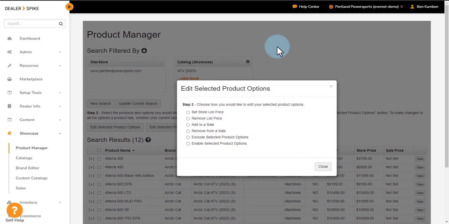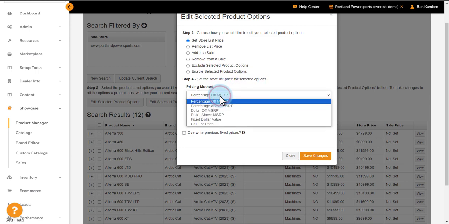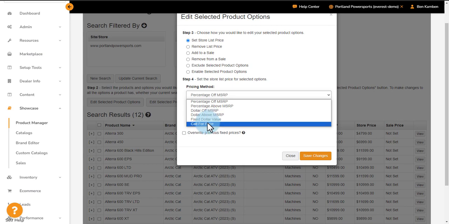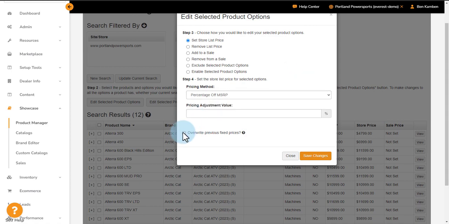Once we get into here, we'll go into Set Store List Price, and you have a few different options that you can choose from here. If you want to take a percentage off of the MSRP that will be listed on that unit by default, you can do that. Percentage above MSRP, dollar off MSRP, dollar above, fixed dollar value, which is where you just type in a flat dollar price, or for this vehicle, if you do not want it to display a price, you can instead pick call for price, and that is exactly what it will display in the price field, the text call for price. You put in your value down below, overwrite, and then save.